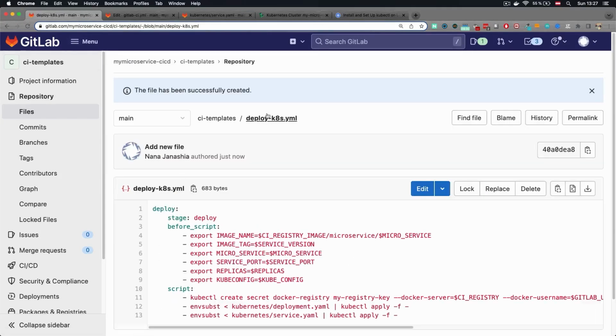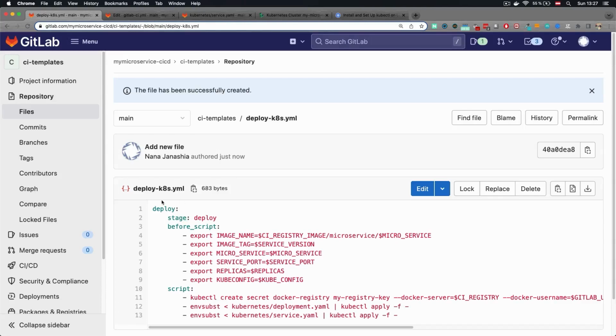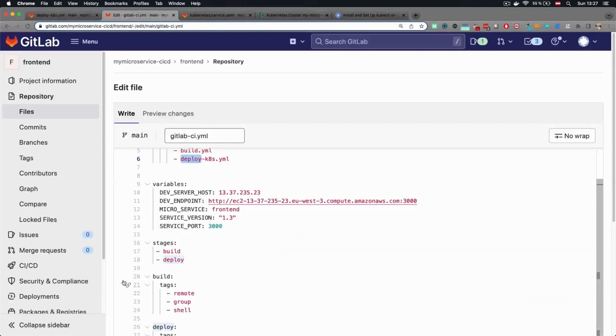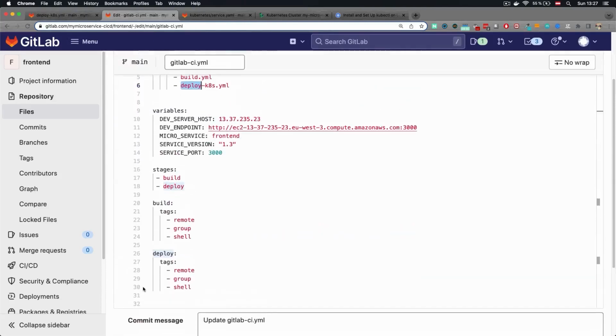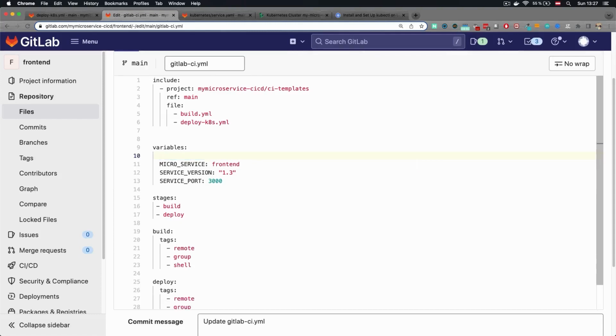So here we only have to change the reference to the correct file. And we call this one deploy Kubernetes. So that's what we're referencing here instead of deploy. This will make the deploy job available inside that we're referencing right here. And now we have to simply provide all the needed environment variables. And that's it. So we don't need the server, host, and endpoint anymore because we're not SSHing into an EC2 server to deploy to it. We're connecting directly to Kubernetes.